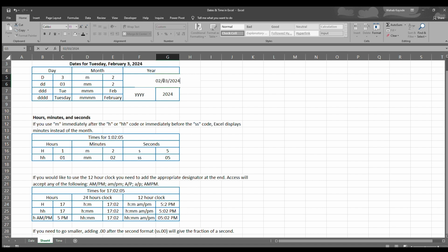Now you remember that I have custom formatted this cell to show a 2 digit year. So once I click enter, you see it's showing me just the 2 digit year, 24. So that's the beauty of custom formatting your dates in Excel, how you want Excel to display your dates.